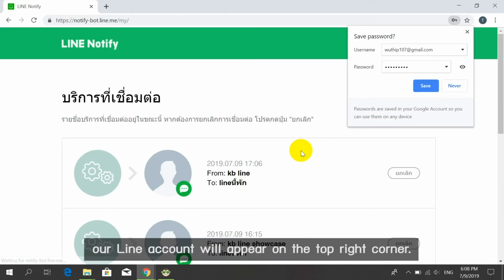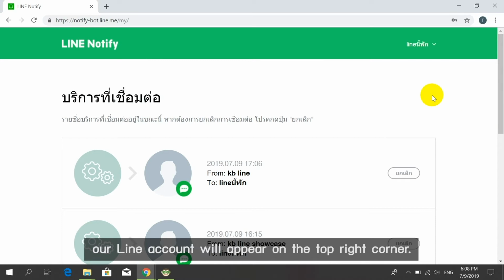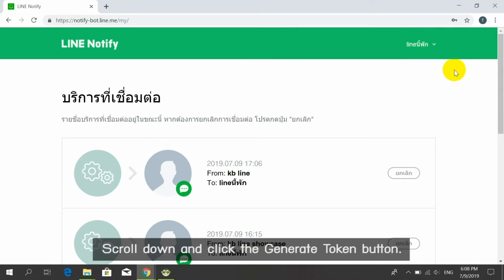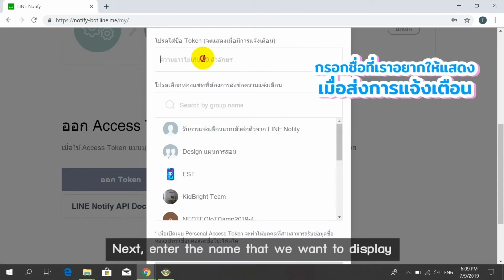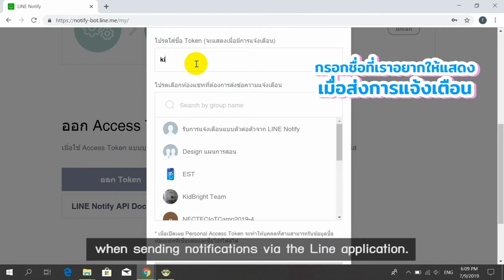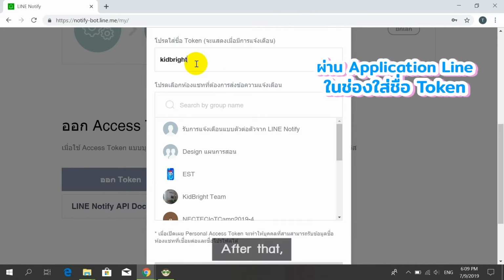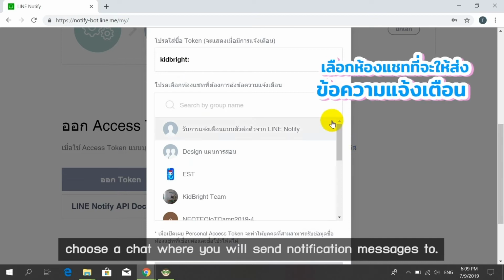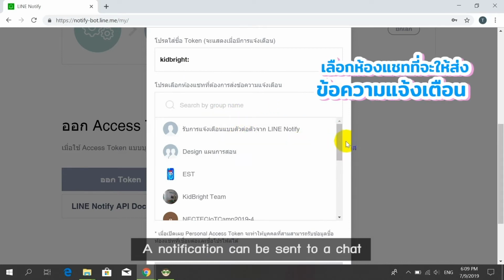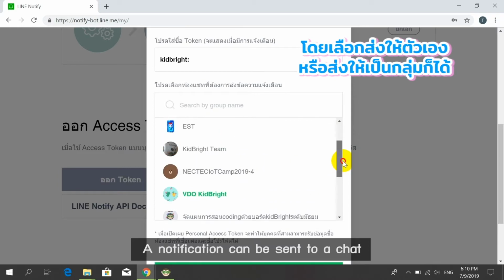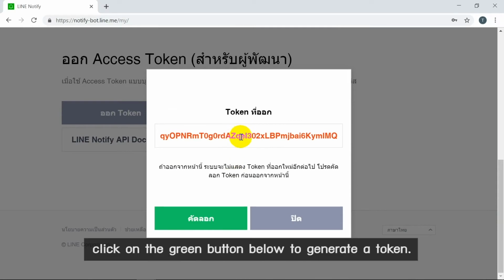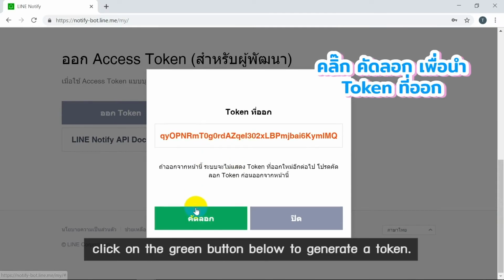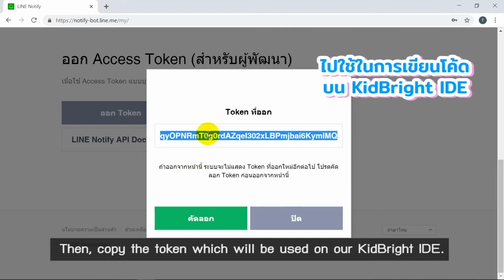After logging in, our Line account will appear on the top right corner. Scroll down and click the Generate Token button. Next, enter the name that we want to display when sending notification via the Line application. After that, choose a chat where you will send notification messages to. A notification can be sent to a chat which can be either your own Line ID or a group. Next, click on the green button below to generate a token. Then, copy the token which will be used on our KidBright IDE.